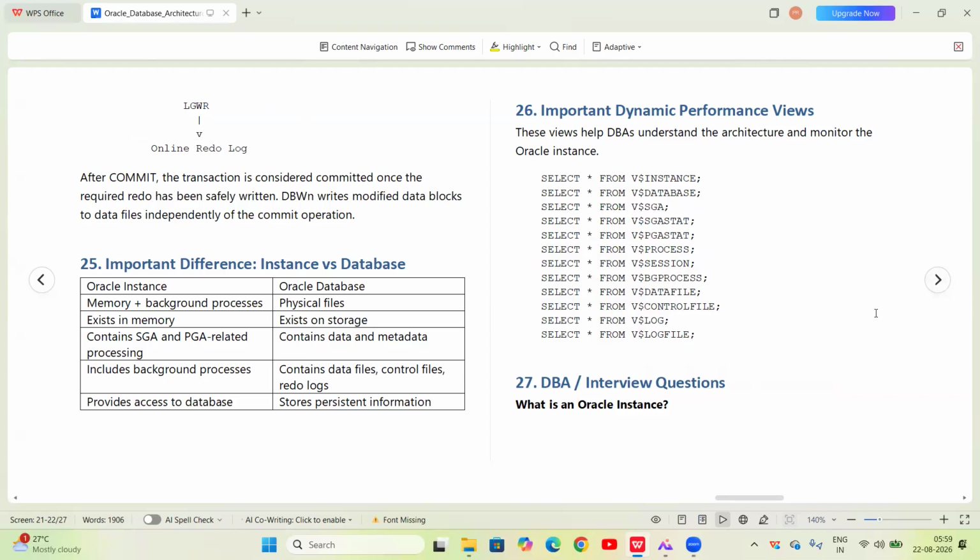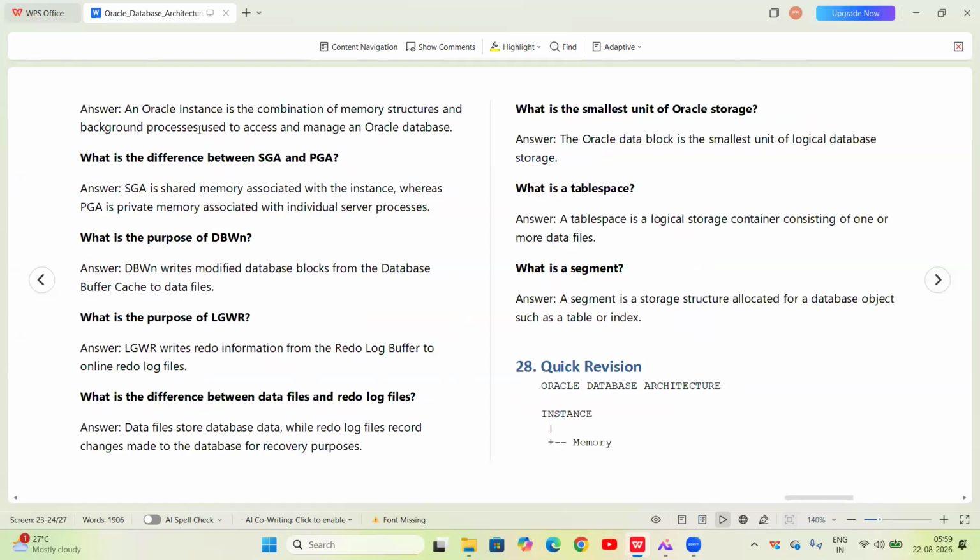So DBA interview questions. Okay, what is an Oracle instance? It's a combination of memory structures and background processes used to access and manage the Oracle database. Okay, what is the difference between SGA and PGA? SGA is shared memory associated with the instance, whereas PGA is private memory associated with an individual server process. What is the database writer? DBWn writes modified data blocks from the database buffer cache to data files. It's a background process. Log writer writes redo information from the redo log buffer to the online redo log file.